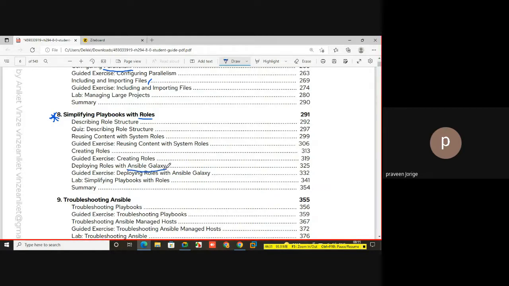See, in your interview, people may ask you what Ansible Galaxy is. Simple. Ansible Galaxy is nothing but a central repository for your roles. When you have Ansible roles, it's a central repository.